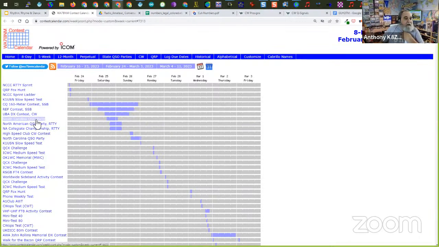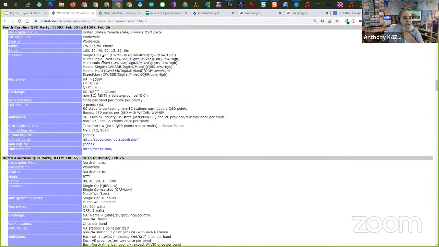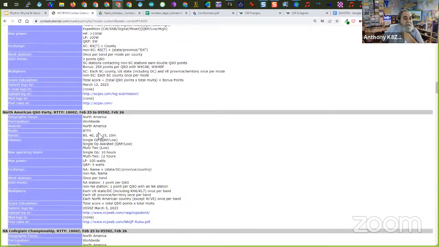Let's take a look at the South Carolina QSO party, and you'll see that the exchange for this particular party is an RST plus the county if you're in state. If you're out of state, RST plus the state, province, or DX. The North American QSO party, the exchange is your name plus your state.